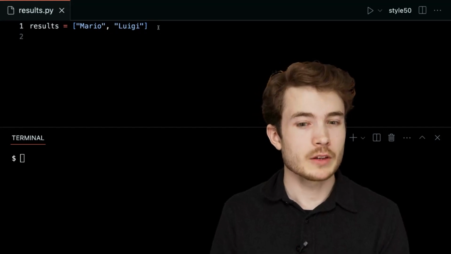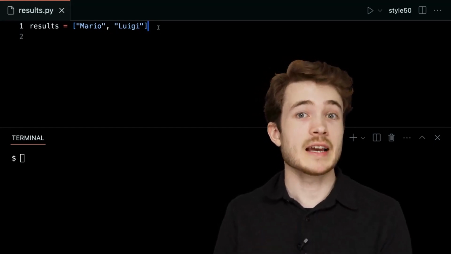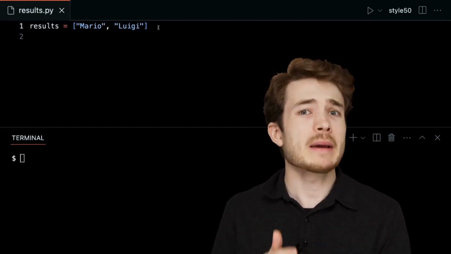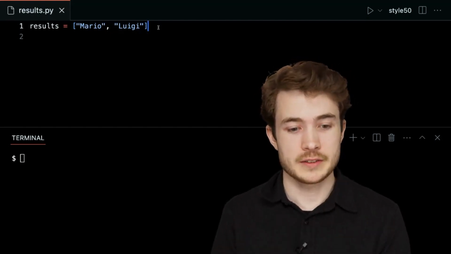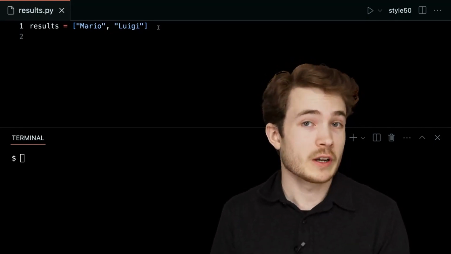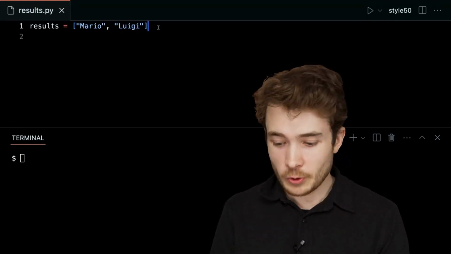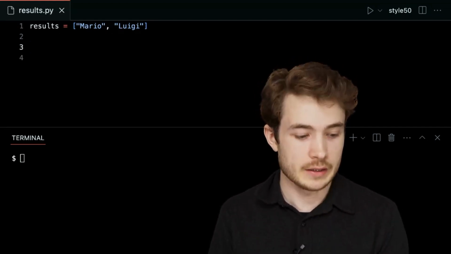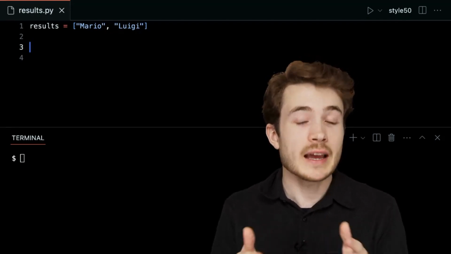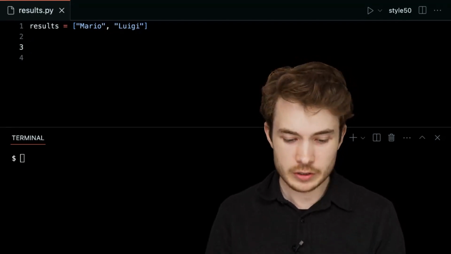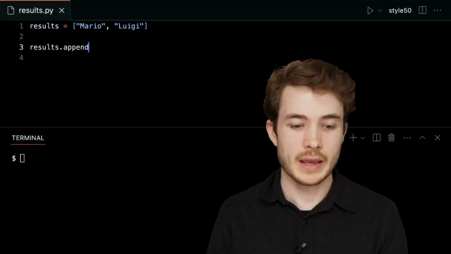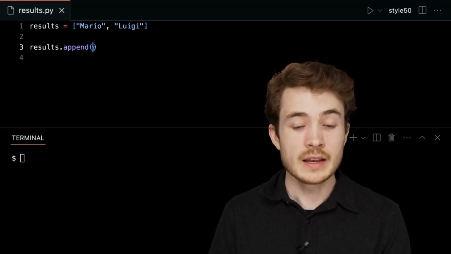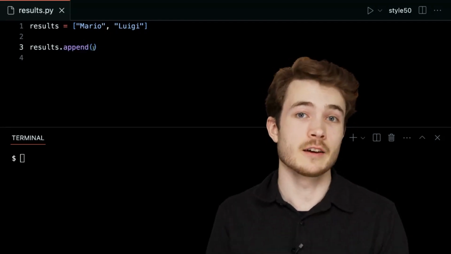But often in Python, you might have a list you want to dynamically add to as your program runs. Here I've initialized a list, but how could I keep adding more racers in this case? Well, let's say after Mario and Luigi comes Princess Peach. So if I wanted to add on to this list, I could use a method called append. Append adds a new element to the end of this list. So I could try results.append. I take the name of my list, use dot, and then append to add on some new element at the end of this list.